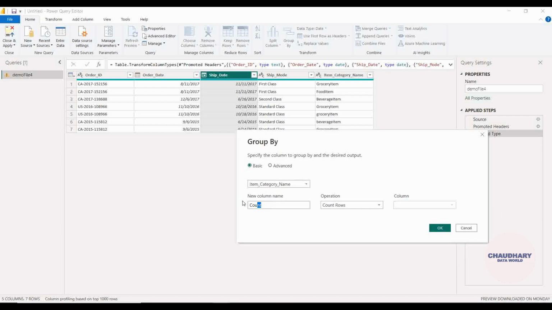It is asking what the new column name will be. Either we can write count, or by default it gives us count. Here we will write count item category name, something like that, so that it is specified for the category name. Now count rows. So basically this will count rows.